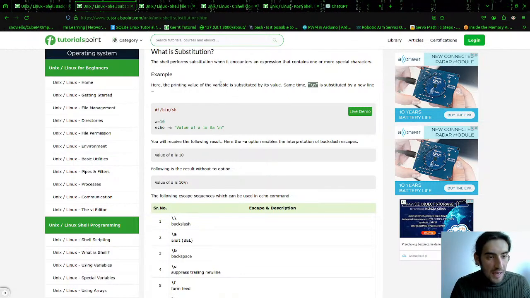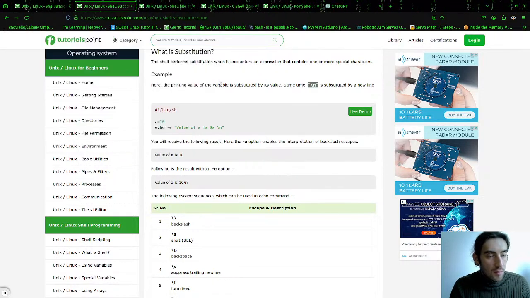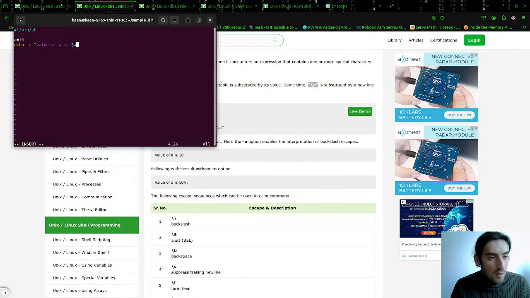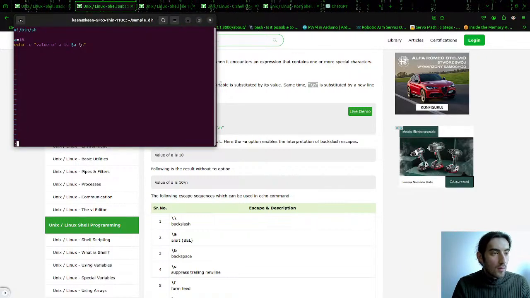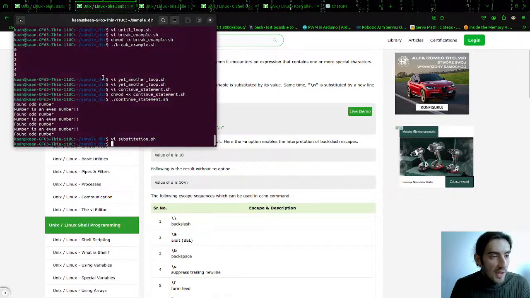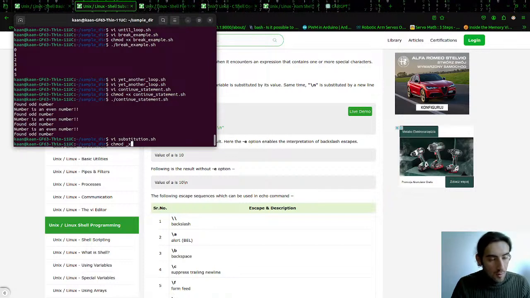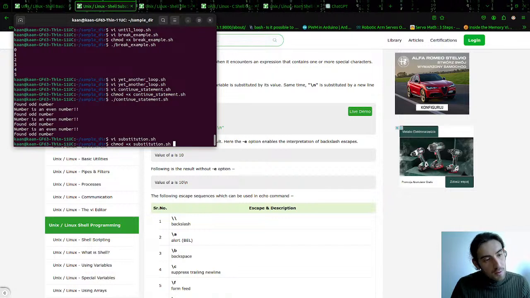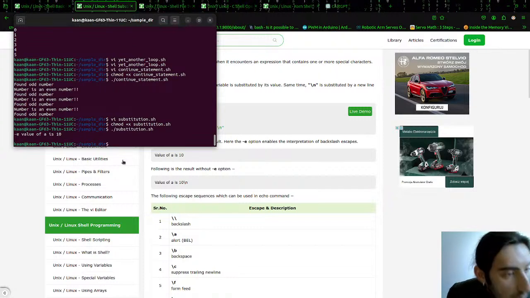So we have a variable like a, and you want to echo -e "value of a is" this, and then a new line character. Following is the result without the e option, but when you put the e option, you actually have a new line substituted. chmod +x substitution. Here we have a new line.